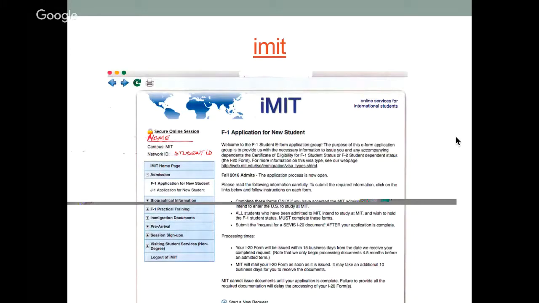So our portal looks something like this. So you will go to admissions, F1 application, or J1 application for new student. So it looks somewhat like this. Okay, we'll move. Thank you.